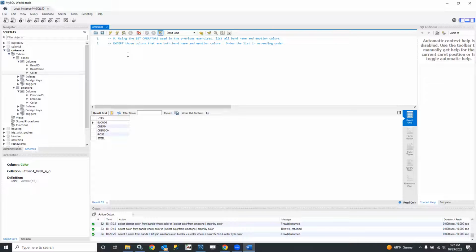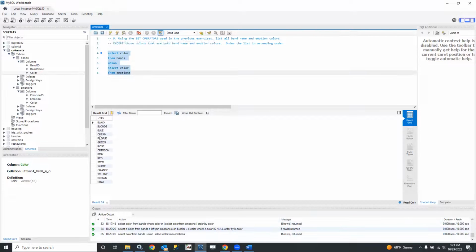It would be more convenient if I was working with this result set here. Select color from bands, union, select color from emotions. So what is this whole thing here? This is the union. So if I could take the whole union and then from that pick everything that's not in the intersection, that would be the way of doing it. So here's the union of everything all together.